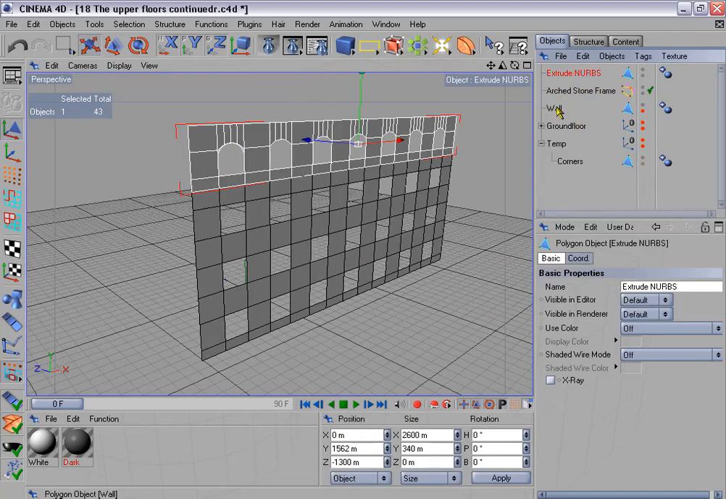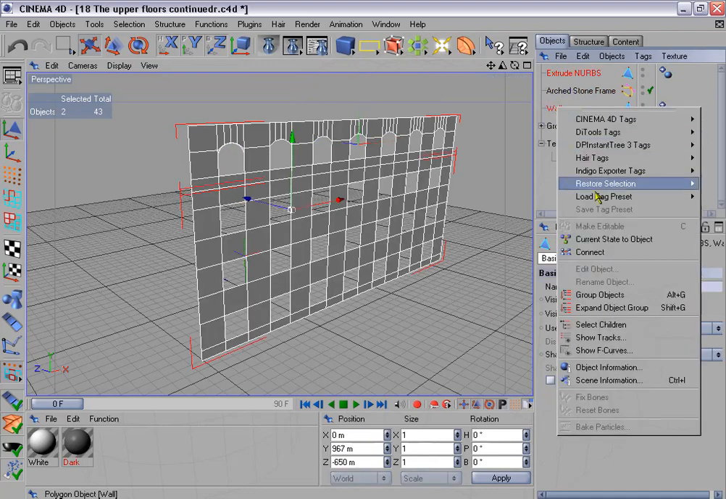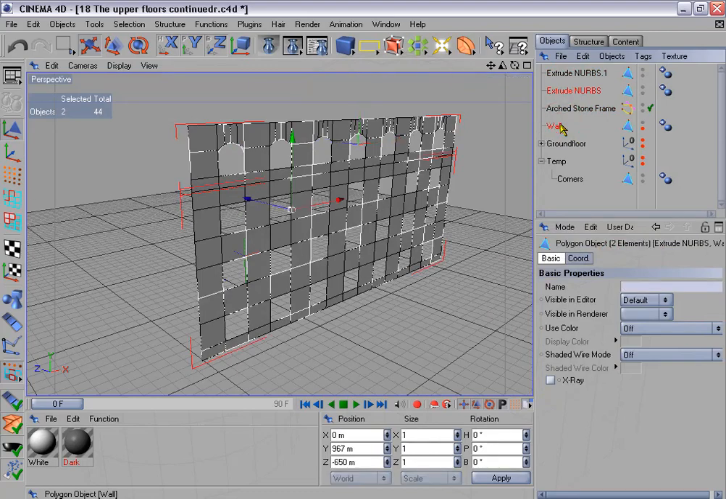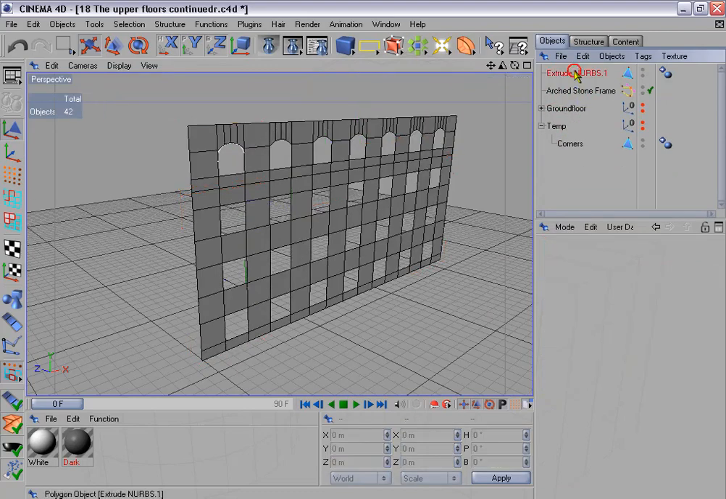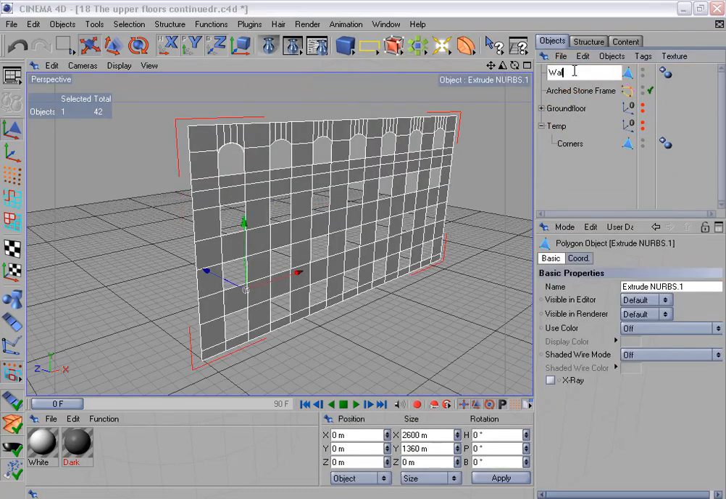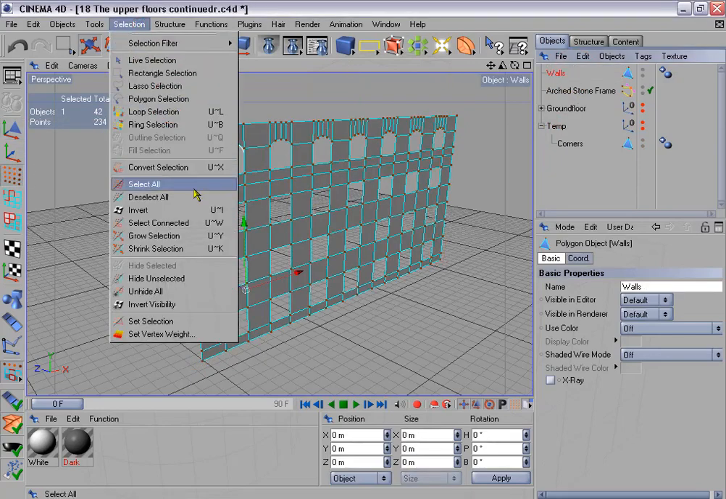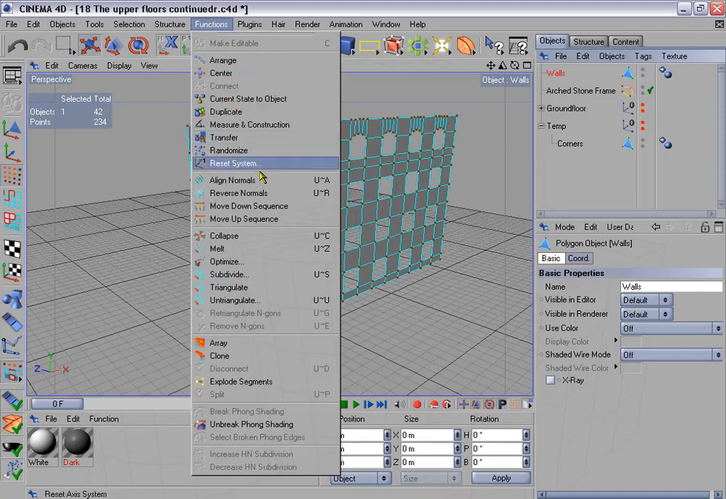Select the fourth floor and the wall, right click and connect these two. And we can now delete the original objects. I'm going to rename this to walls and go to the point mode. Make sure that everything's deselected and then optimize this object.